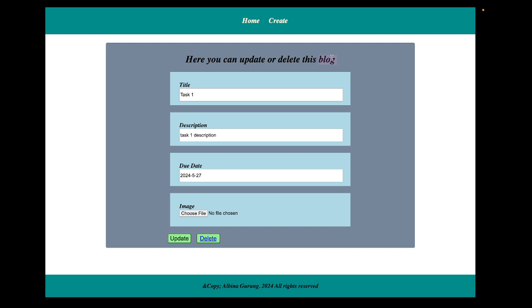Please don't mind this particular thing. This should be the page where we can update and delete the task. If we click on the update button, it should update the task, and if we click on the delete button, it should delete that particular task. So today we will design and include this page also in our application.